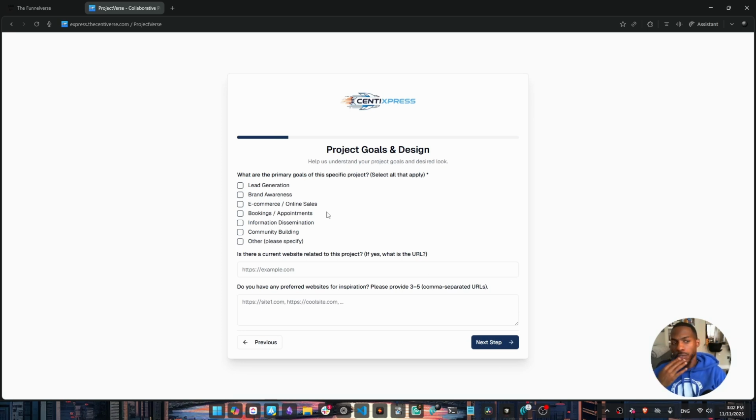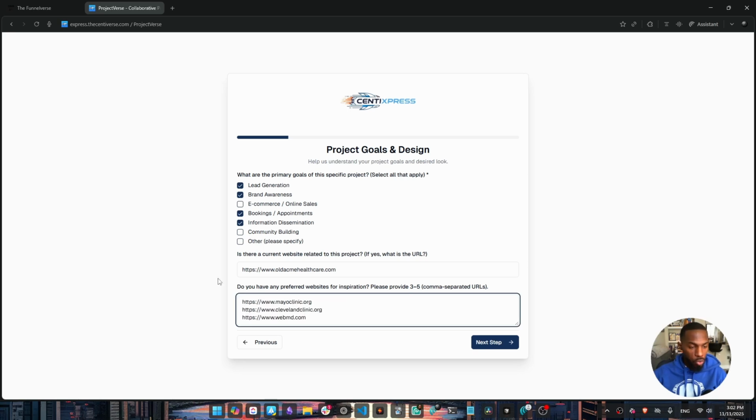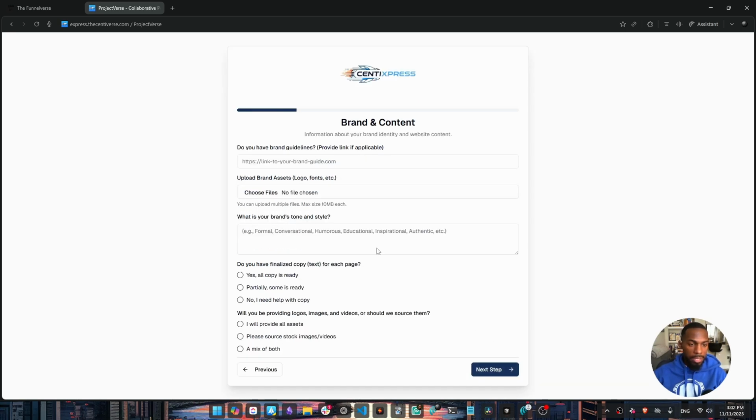What are your primary goals and objectives? If it's all of these, you can check all of these, but let's just check a few of them so we can go. If you have a current website, that's fine. You can put your current website here. So for example, let's say this was the current website. And if you have any example websites that you like for us to use as examples, you would put those here in the next step.